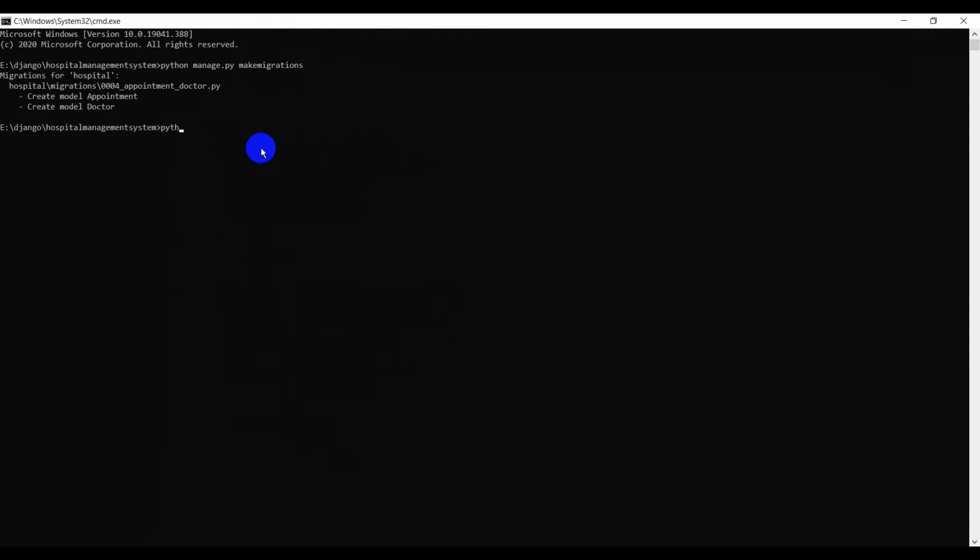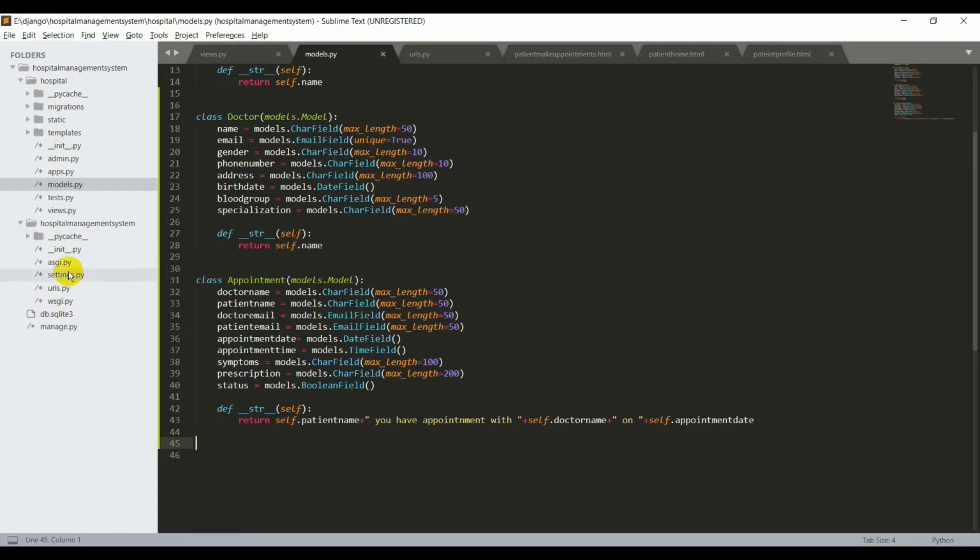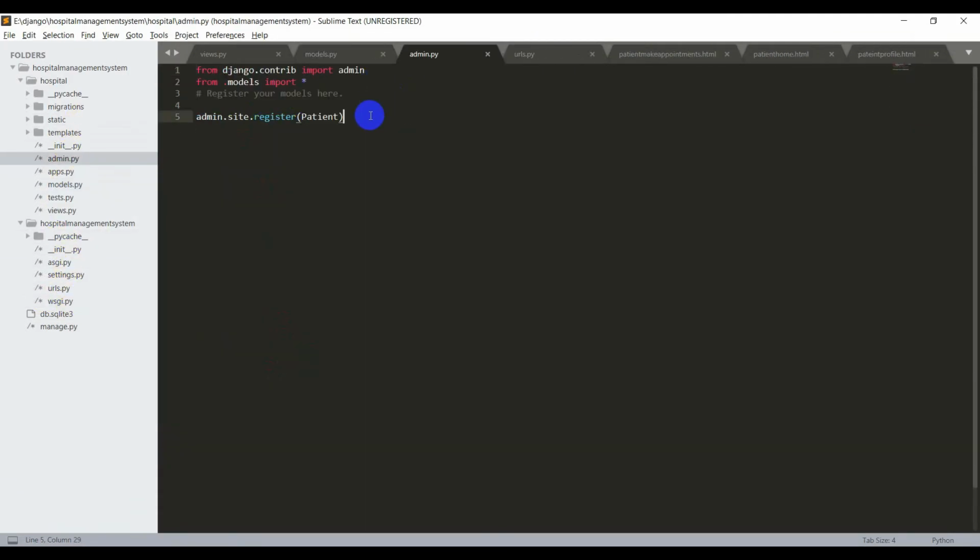And again I'll say python manage.py migrate. And yes, we have created these models, so we need to register these models in the admin.py file. So I'll open the admin.py file, and here I'll say admin.site.register of doctor, and for the appointments I'll say admin.site.register of appointment. Save the file, and yes, we have registered these models also.